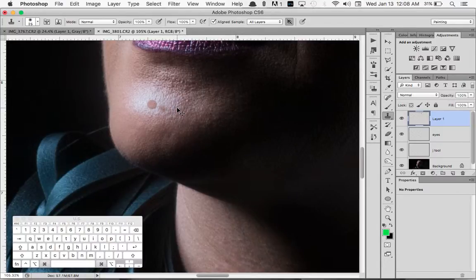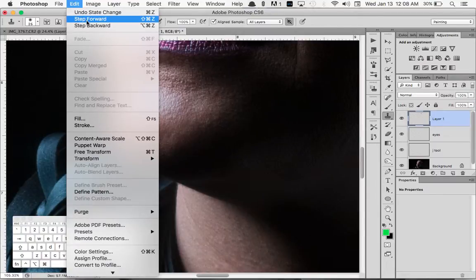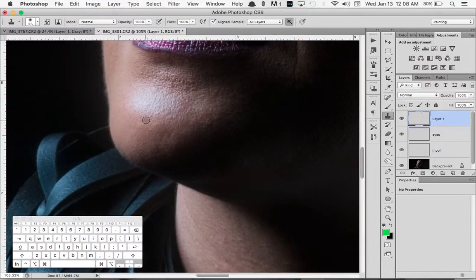Command Option Z is how you undo multiple times. Or you can go up here to edit and step backwards, which is Command Option Z. And step forward is Command Shift Z. So I just take a step backwards to undo something like this.